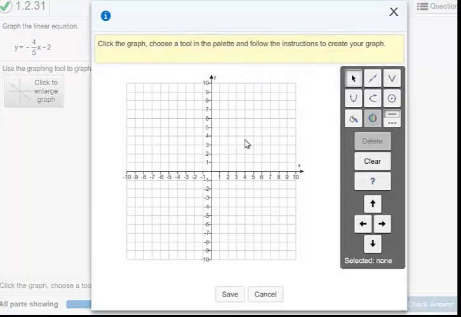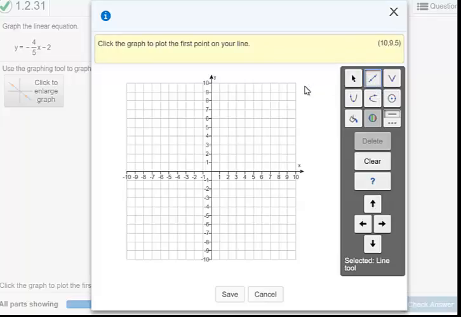Since this is kind of small, I'm going to use the magnifying glass to enlarge it. And what I need to do, of course, is all the same work on paper that we did before with making the table and so forth. Assuming I've done that already, I would simply click the picture of the line, and then the computer just needs me to click in a couple of points from my table.